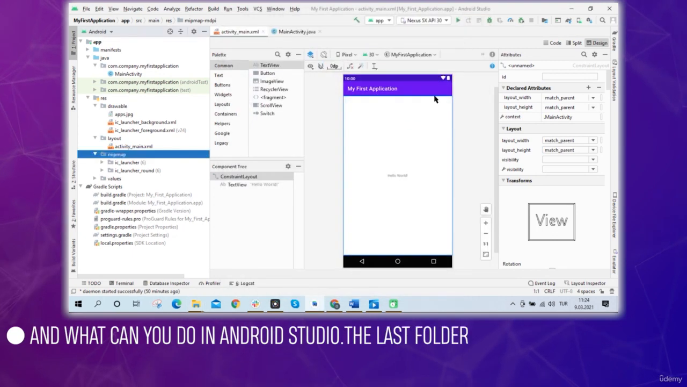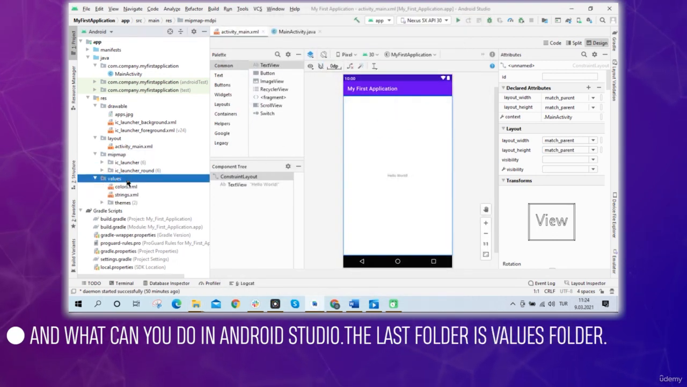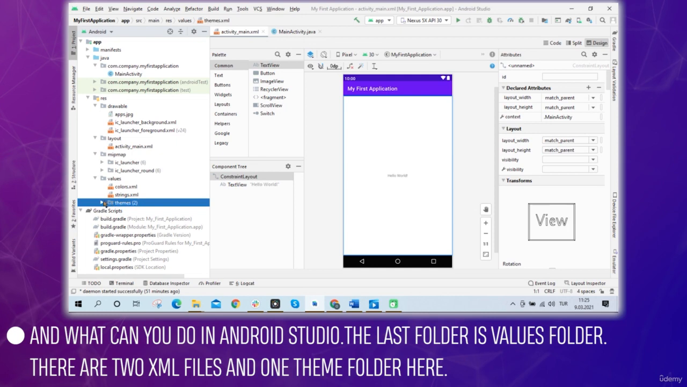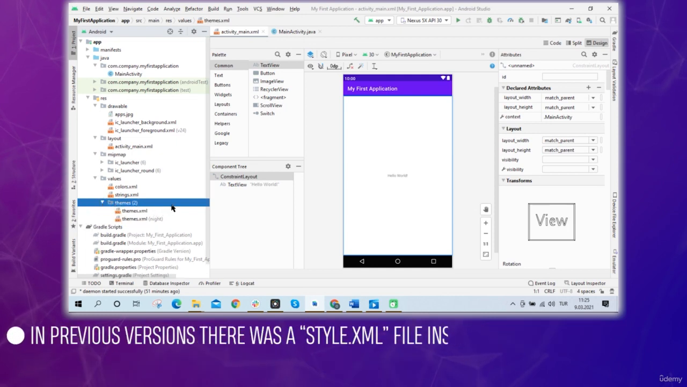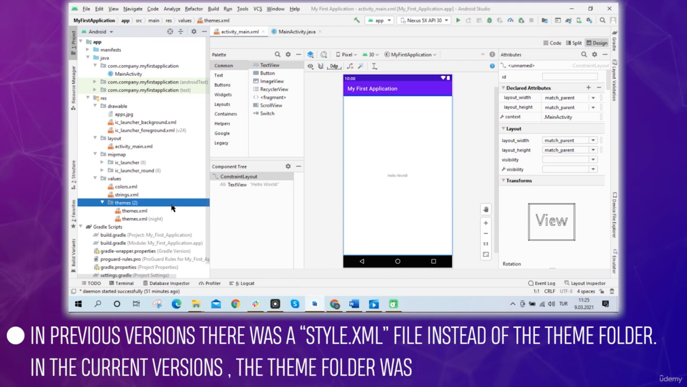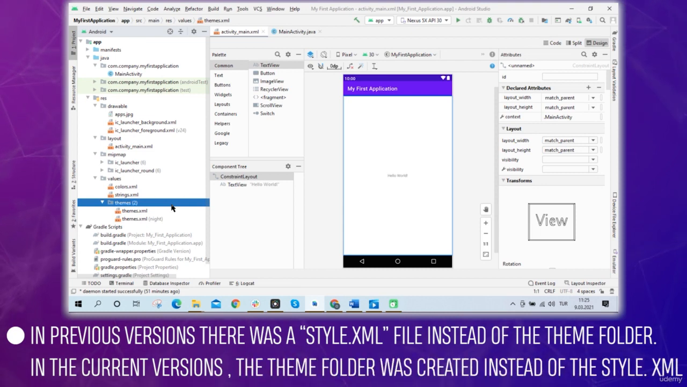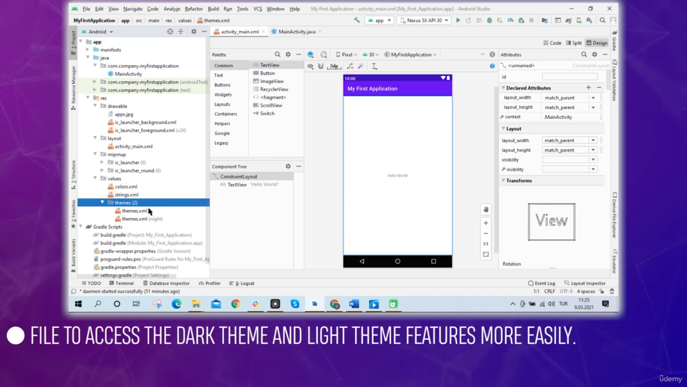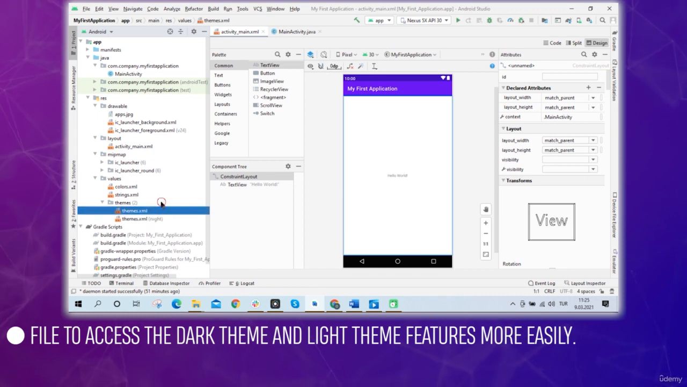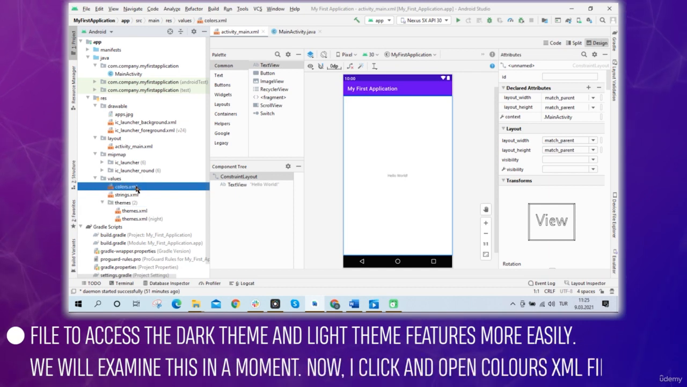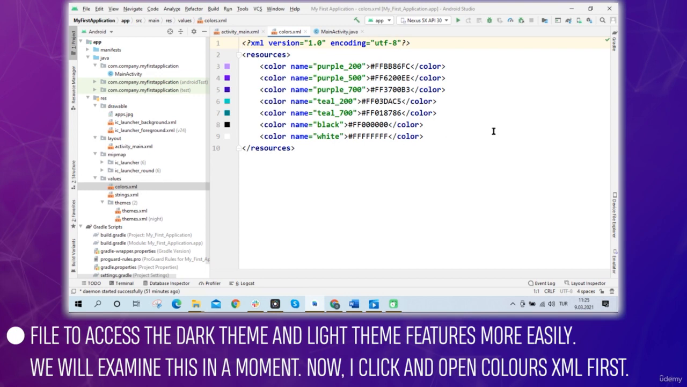So we'll move on to the last folder, which is the Values folder. There are 2 XML files and 1 theme folder here. Now, in previous versions of Android Studio, there was a style.xml file instead of the theme folder. However, in the current versions of Android Studio, the theme folder was created instead of the style.xml file in order to access the dark theme and light theme features more easily. So we're going to examine this in a moment, but for now, I'll click on and open Colors XML first.